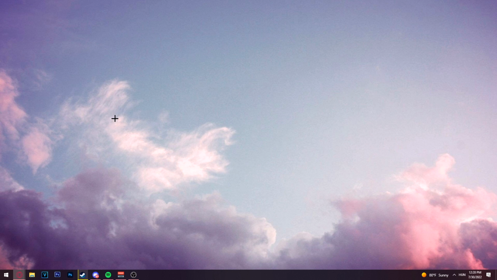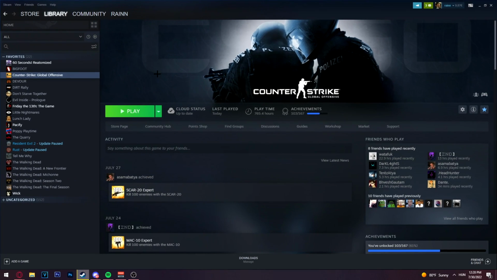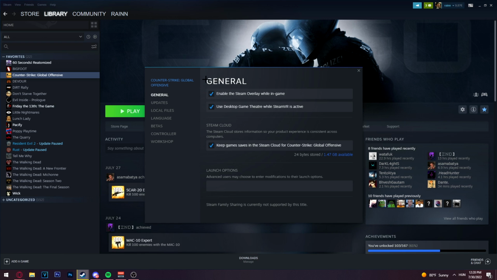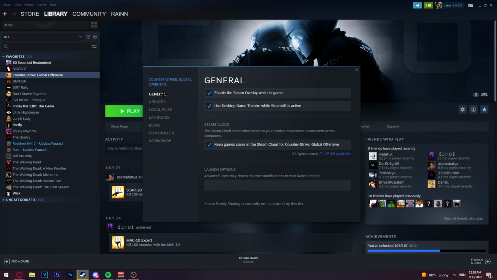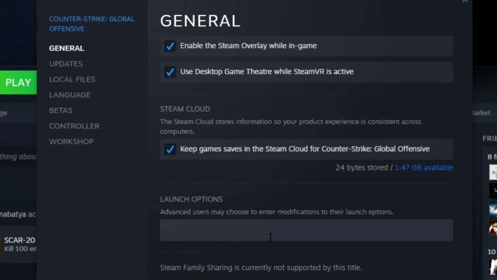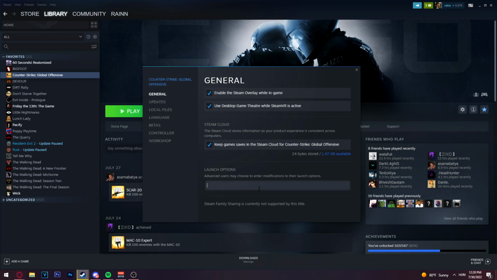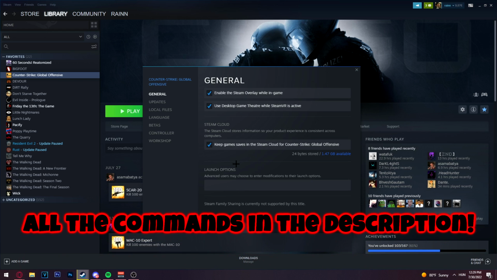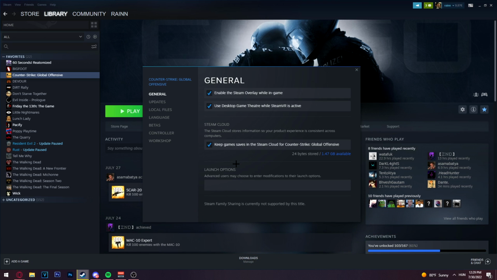First thing that you need to do is open up your Steam, find CSGO in the library, click on it, right click properties, and in the general tab you will see launch options right here. Now we are going to put some commands here that will boost your FPS and make the game more optimized, and the game will run more smoothly. Everything will be in the description and in the comment section as well. It's going to be pinned so you guys can just copy and paste everything I do.